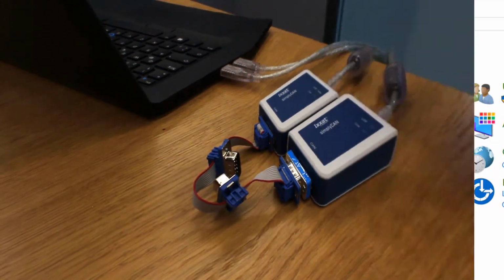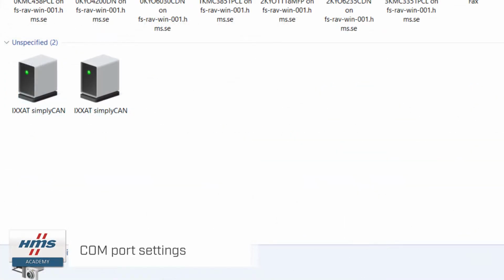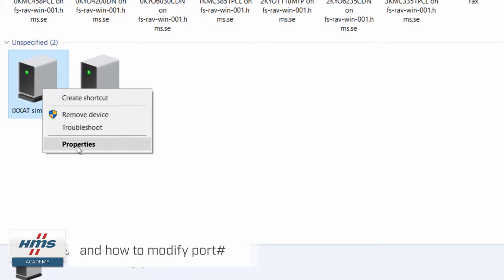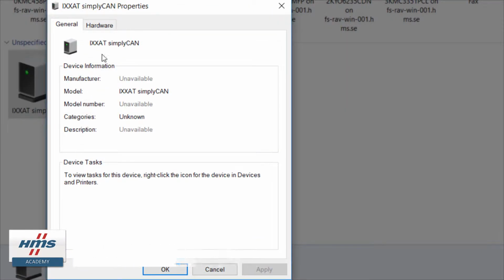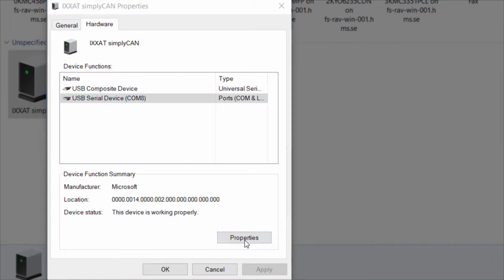You can use the system control panel for finding out which COM port is being used by your device. Here you can see the actual COM port number. If you want to change the COM port number, go to the Properties menu and select Change Settings.